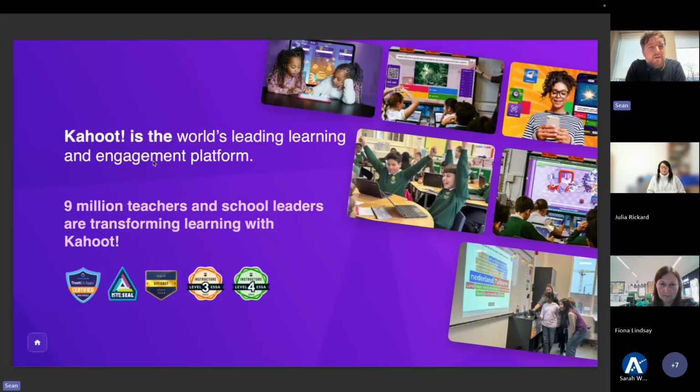It has changed quite significantly over the last couple of years. You can see now that there are over 9 million teachers using Kahoot, and it's growing all the time, which is great and which we love to see. And we do want to work more strategically with different schools in the UK because I don't think everyone's using it to its maximum ability. And that's again what we'll talk about today a little bit.